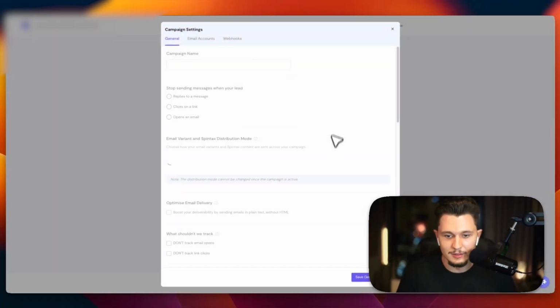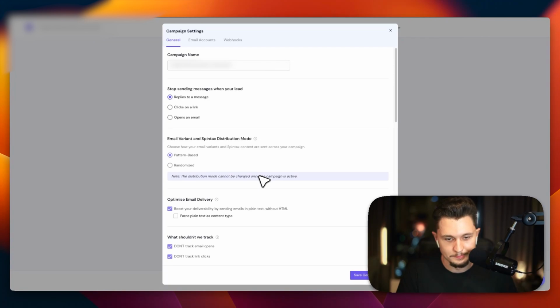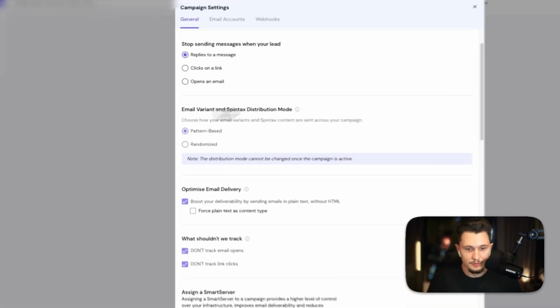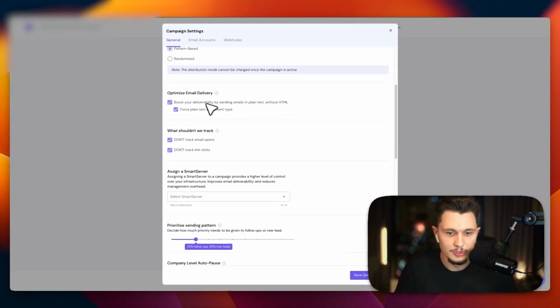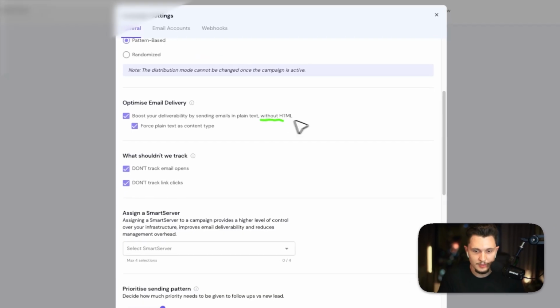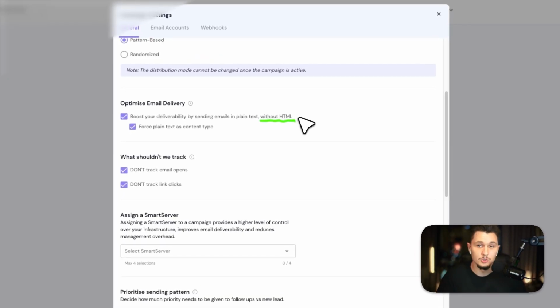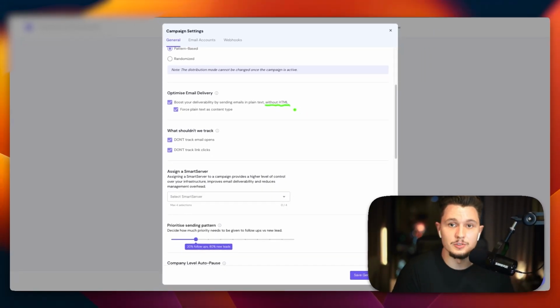In terms of the campaign settings themselves, I do recommend the following. I recommend that you randomize the variant and spin text distribution, okay? Then I recommend that you boost your deliverability by sending emails in plain text without HTML. This is something you're going to do whenever you're not sending links or images in your cold email campaigns. And the reason why you do that is because when you don't send code, you don't have to get checked for malicious code. And that tends to improve your deliverability. And in my tests at scale, this is something that has played out positively.